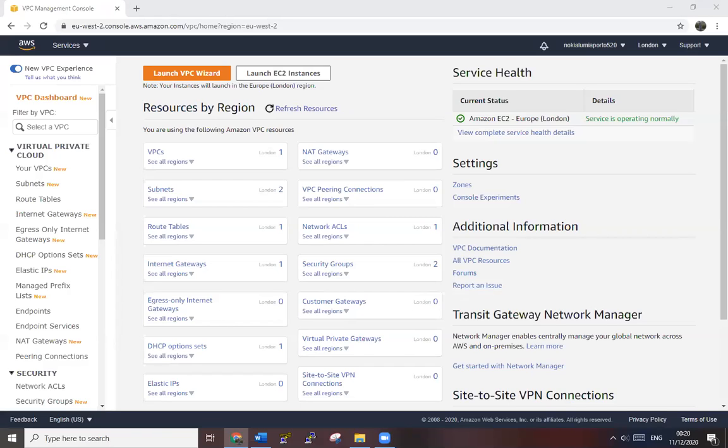Which means when there is an extra load on your server, instances are created by themselves with the help of an autoscaling policy. Or if there is a failure, autoscaling creates a new instance for you.